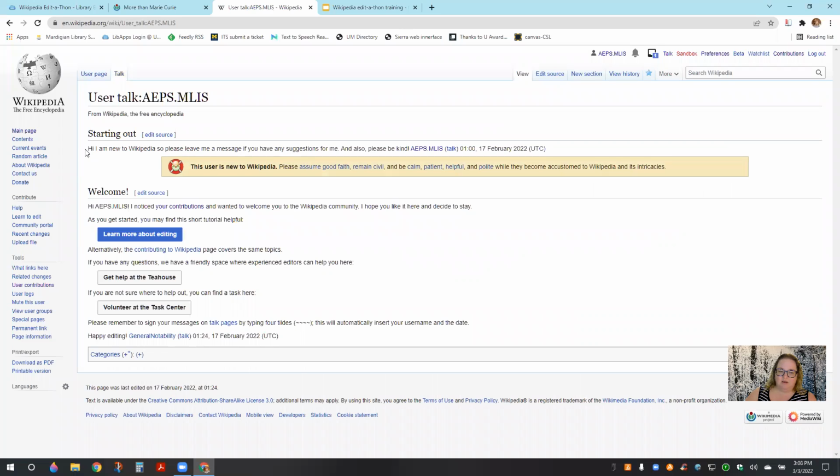And I just wrote, hi, I'm new to Wikipedia. Leave me a message if you have any suggestions. And also, please be kind. And then whenever you write something on a talk page, you're supposed to sign it by putting in 4 tildes in a row. And that will put in your username and your date and your time zone.